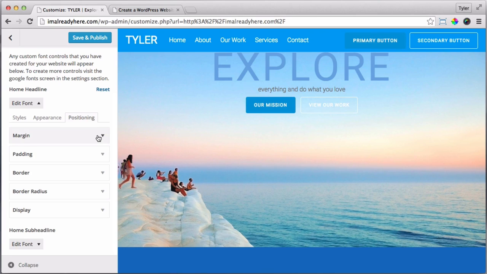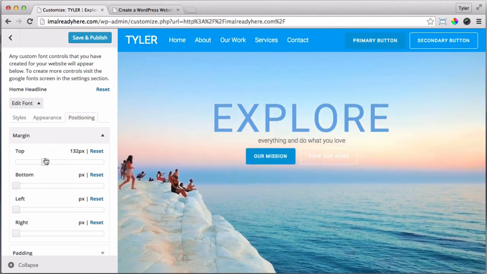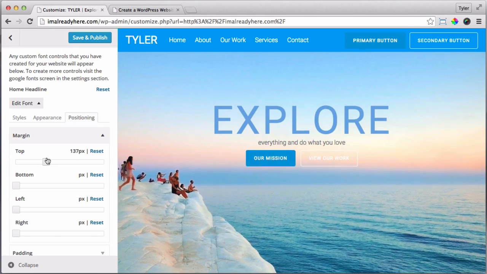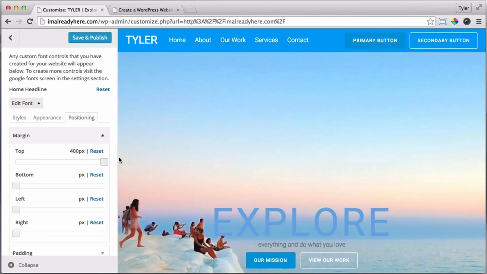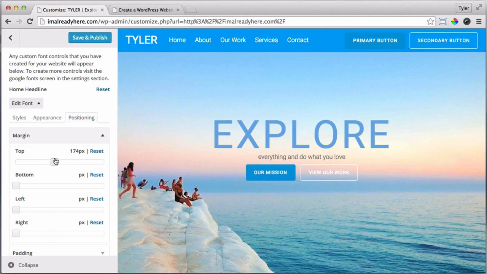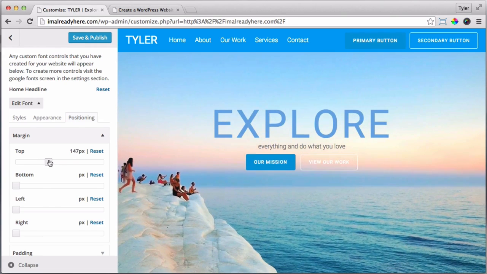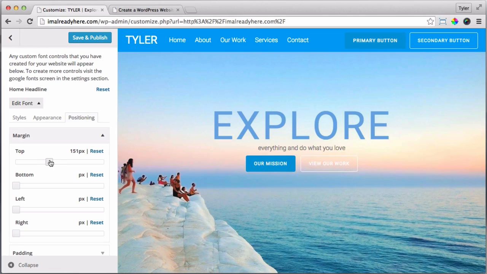I can mess with the margin, which is how much space it has, and the padding, which is also how much space it has. They're almost the same thing, but it doesn't really make a difference what you choose. I'm just going to choose margin. And for the top, I'm going to look at that. Isn't that cool? So you can add as much space as you want to it. So it really allows you to control it. And this is why it was so important to add in those codes so that you're able to control these things. All right, so I'm going to add about right there. I think that looks pretty good.